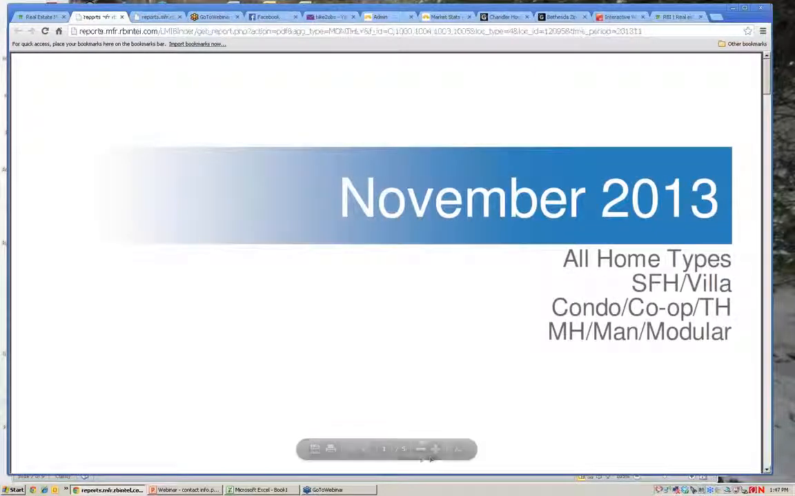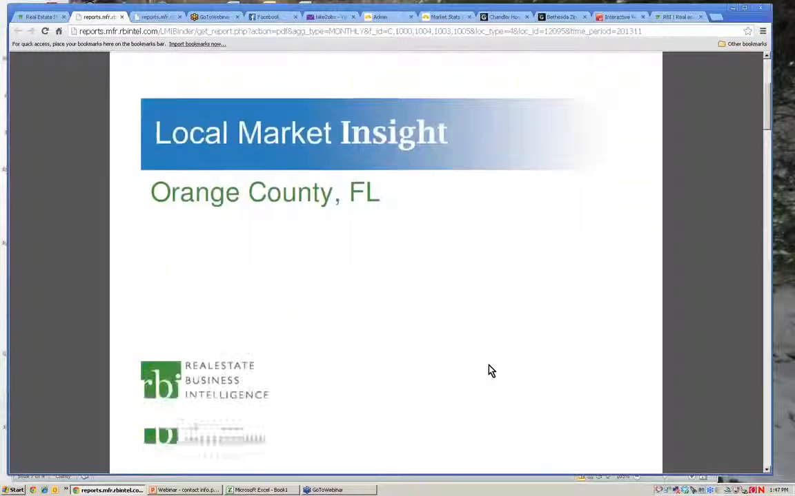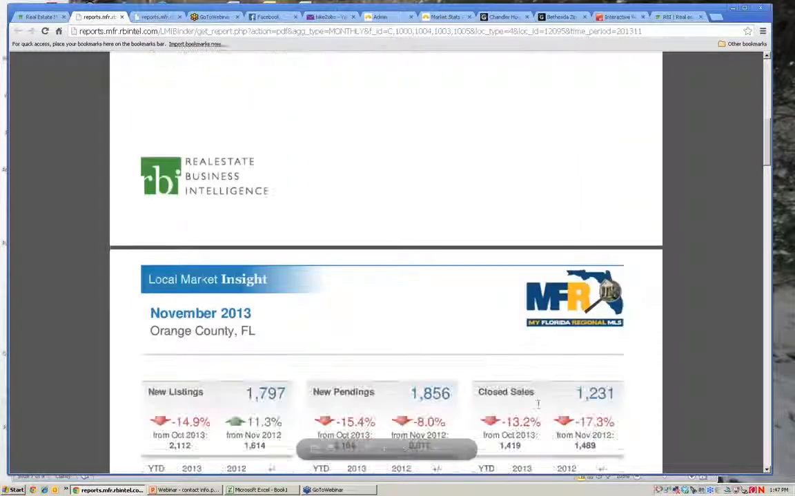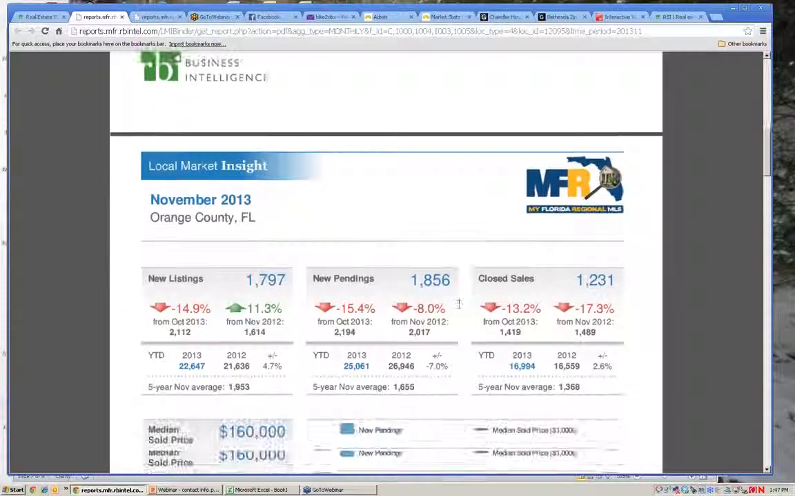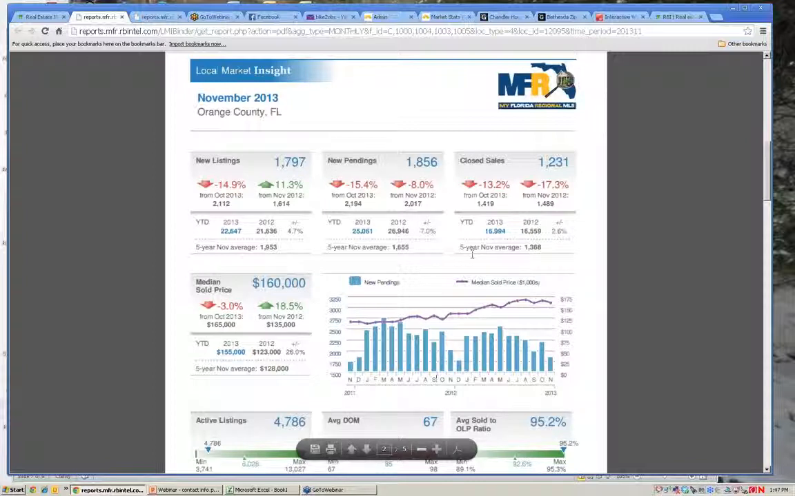And if you have the rbiEXPERT product, this report is branded for you. It has the same numbers as the previous report, but in a completely different format. So I have a cover page here, and like I said, if you have an rbiEXPERT product, it'll be branded with your name, your phone number, your email address, and things like that. I move down here and I can see the Orange County information that I had on the report.